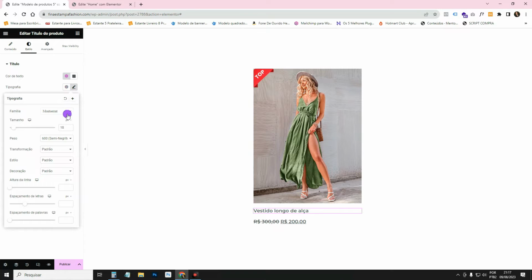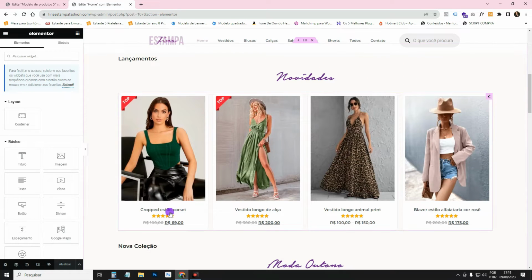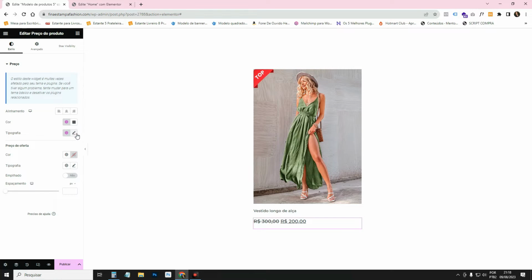I'm going to leave Montserrat here, size 14. It has to be tiny. Remember that it will appear here on these little cards. If you put it too big, it will get big here. In this one too, I'm going to come here in style. I'm going to leave it size 15.